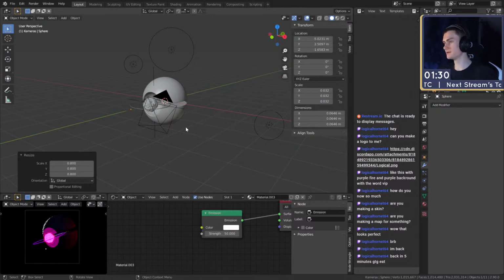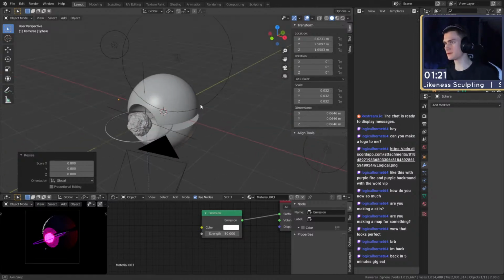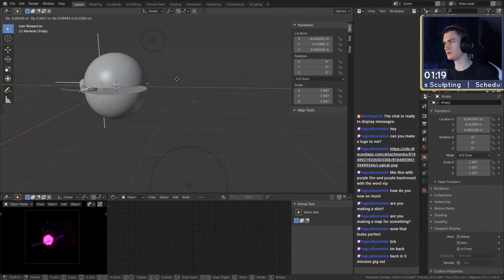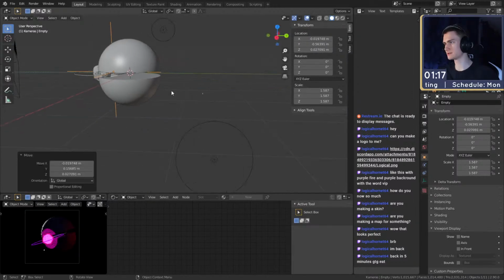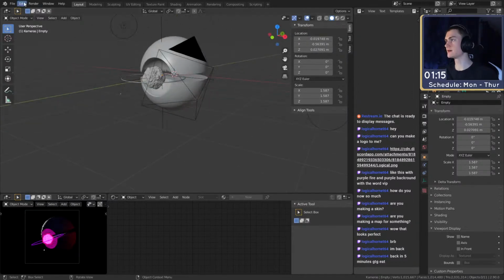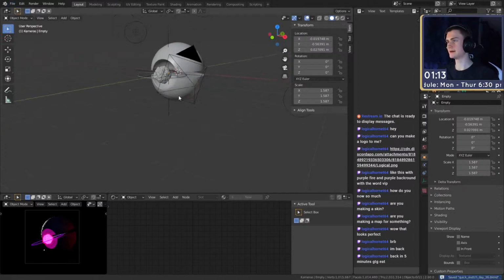We have 1 minute 30 left. What can we do, something more? We can probably shift the focus a little bit more over here, so it's more in the center. I think that looks better. And there you go.